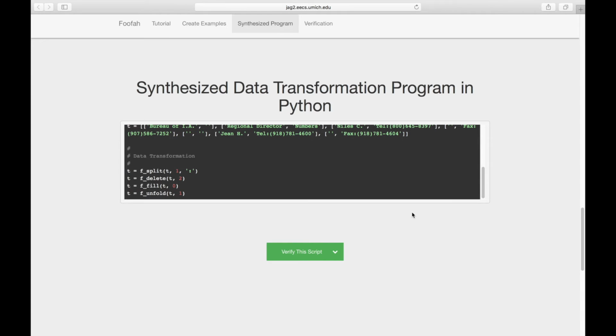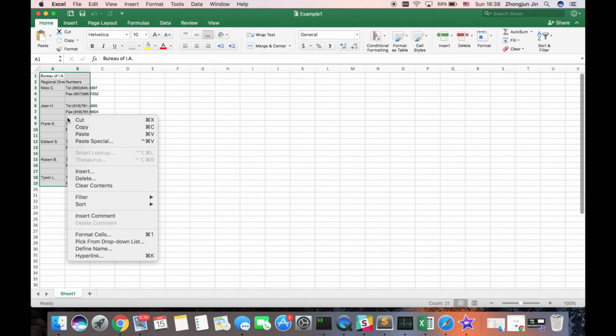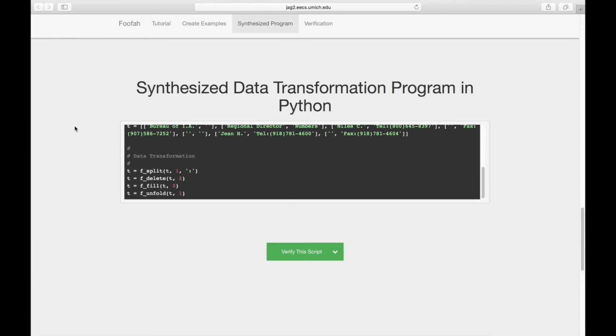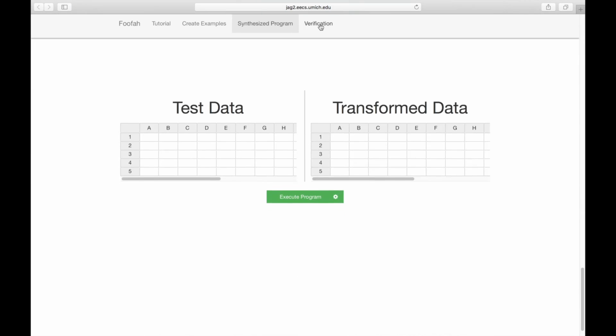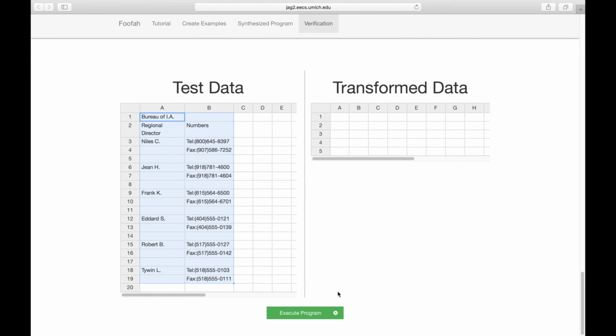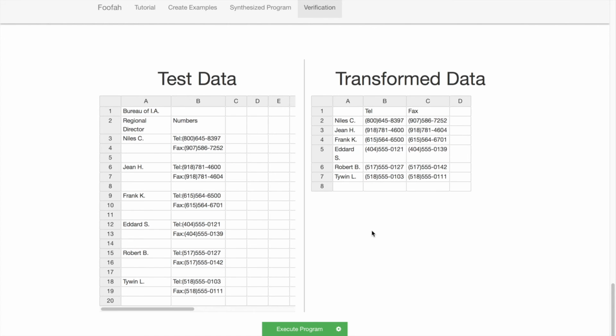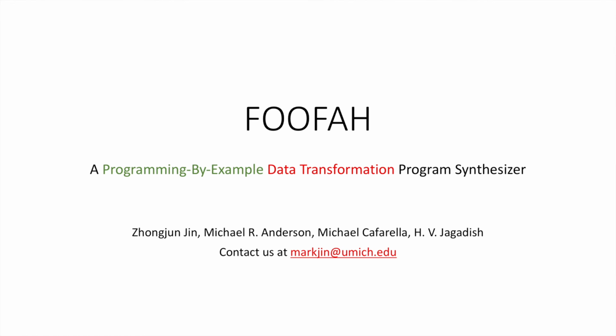To verify this program, we go to the raw data, select the raw data, and copy it. And then we go to the verification section, paste the entire raw data we just selected, and click Execute Program. We can see that the entire raw data has been correctly transformed. I'm now certain that the synthesized program is the program I'm looking for.